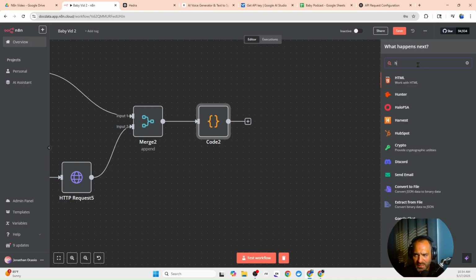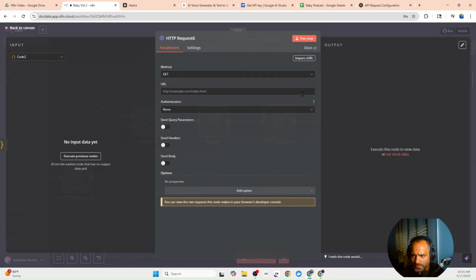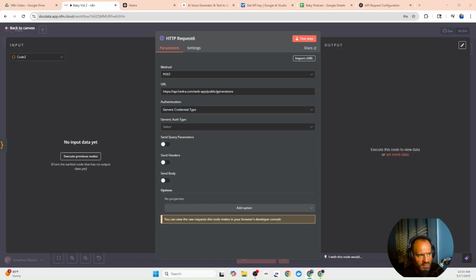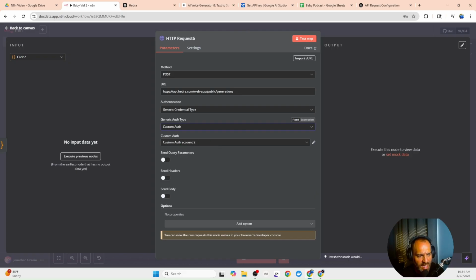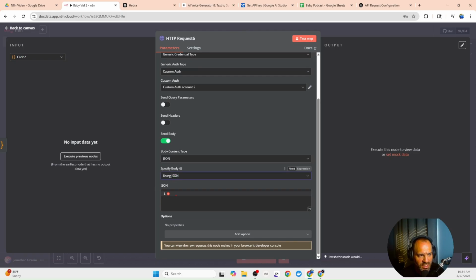The next one is an HTTP request. And what this is going to do is going to be another post. This post node is going to be to this URL. And then once you have your generic credentials created, you want to go down to custom, and then it already has the one that we have. The next thing is send the body. We have a JSON. You want to use JSON. So switch this specific body to use JSON.